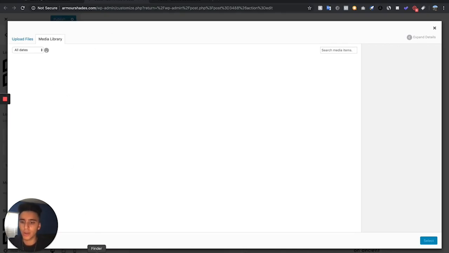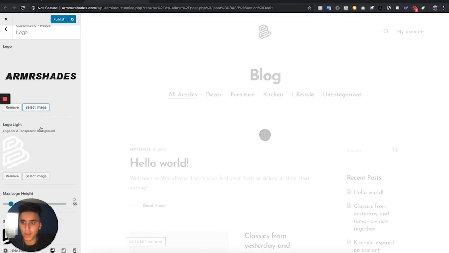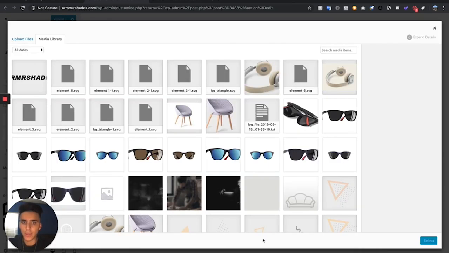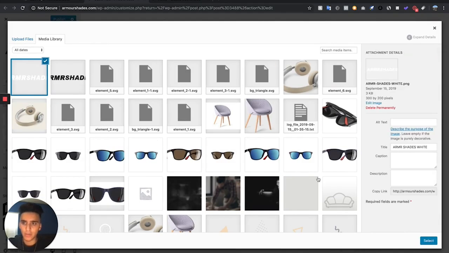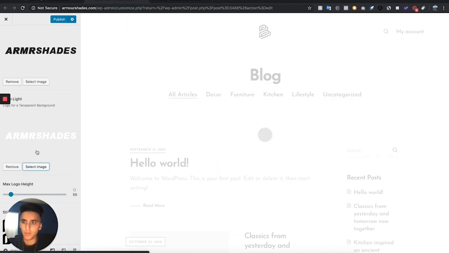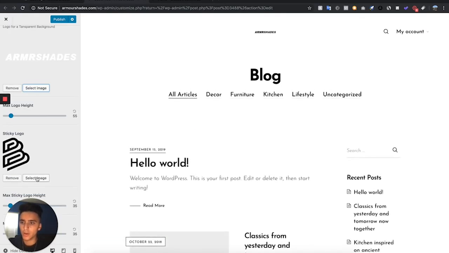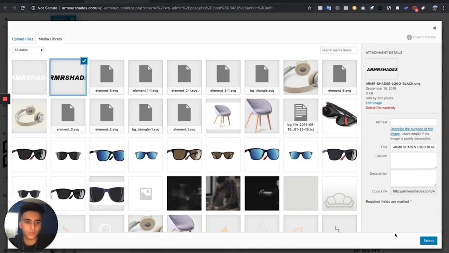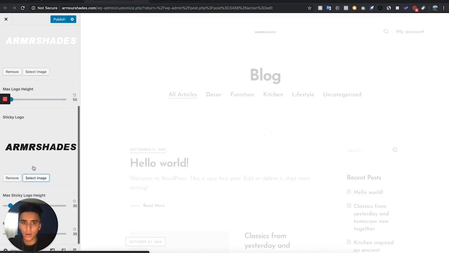I'm just gonna go ahead and upload the logo that I have for this store. That's the logo I made for this store. This is the black one. You're also gonna wanna upload a light image as well. The light image is just the same logo, but in the white colorway instead of black. And right here, I'm gonna change the sticky logo to this as well. And then that should be good.